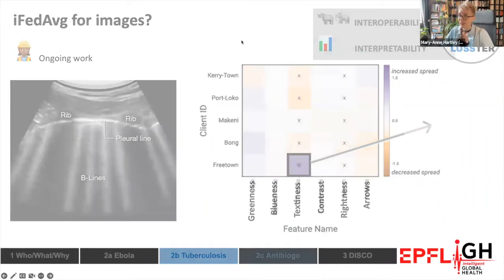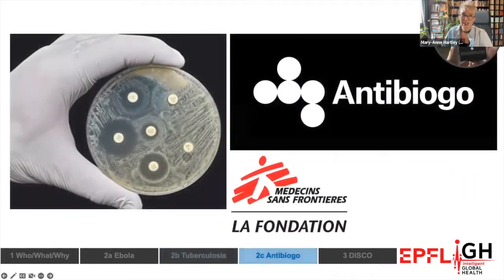Okay, I won't go into that one, but I just wanted to quickly touch on this because I thought it was interesting as another use case before I end. And it's called Antibiogo, as I said before. This is what the task is.